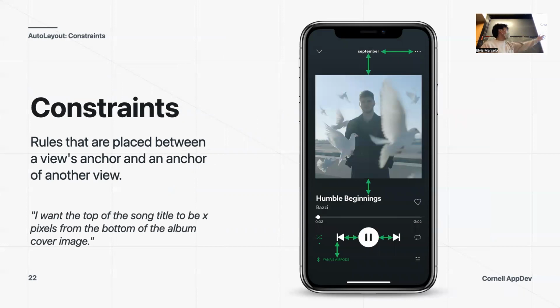These are the kind of constraints that we want to have between these kinds of objects. So, for example, we want our September UI label to be some amount of pixels below the bottom anchor of the super view. If we could guesstimate, September is probably maybe 50 pixels below the very top of the super view. And then from there we constrain everything else.